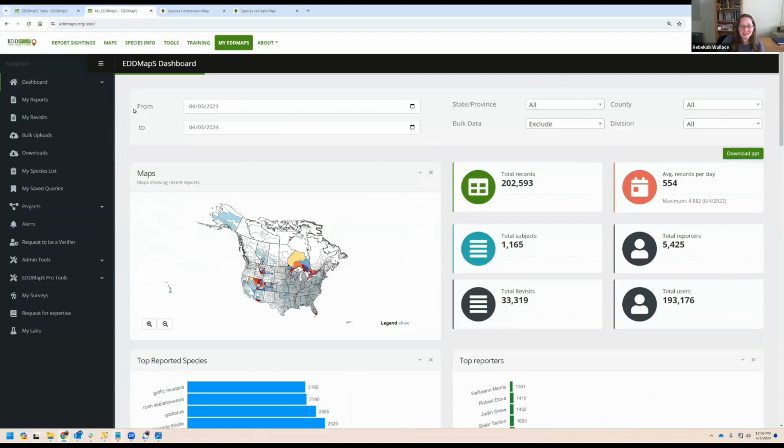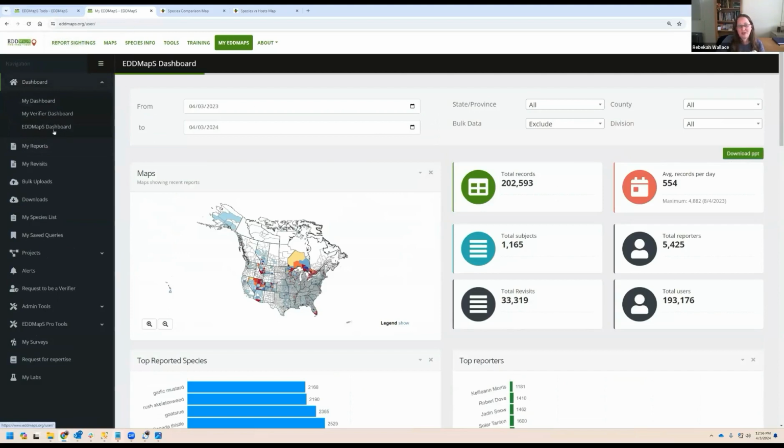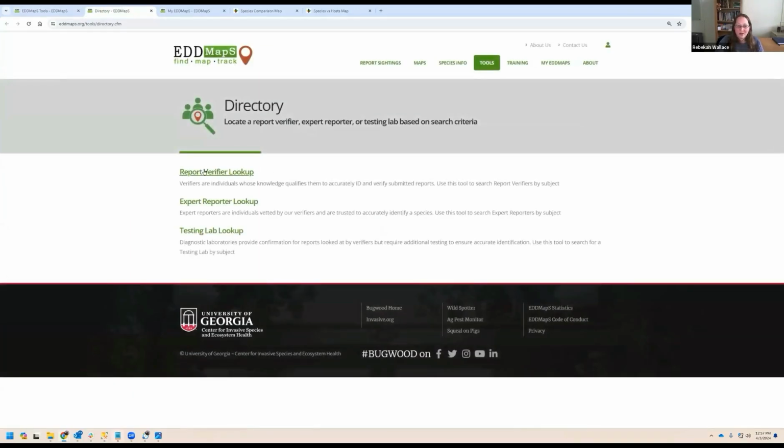The other way you can reach this dashboard is if you go to My EDDMapS and click on dashboards and click on EDDMapS dashboard. We also have your own dashboard, which is your reviewed records. And if you are a verifier, there's a verifier dashboard in case you weren't aware of that. We do have a way for you to see graphically what you've been reviewing. We also have, Chuck mentioned earlier that you could look up who the verifiers are. So if you click on directory, you can look up report verifiers. You can look up if there are expert reporters, and you can look up testing labs. So we do have some testing labs for things like rosette disease that are participating in the review process.